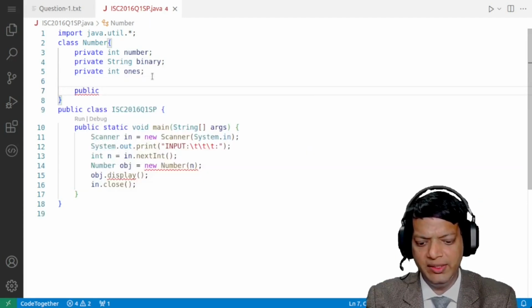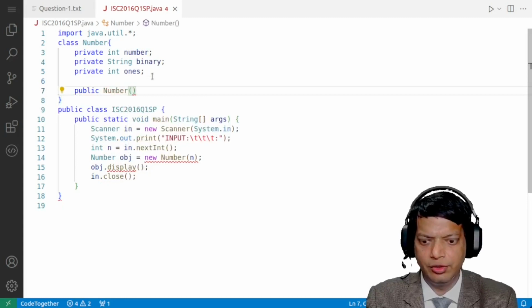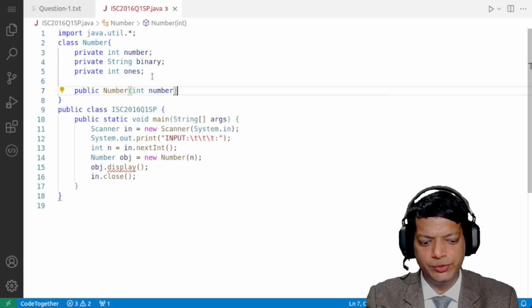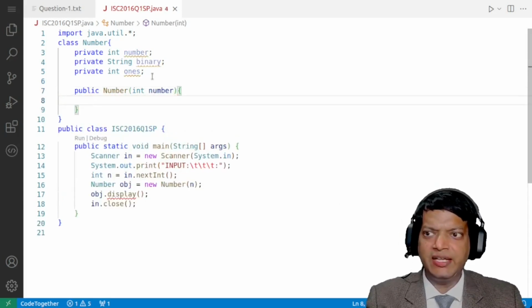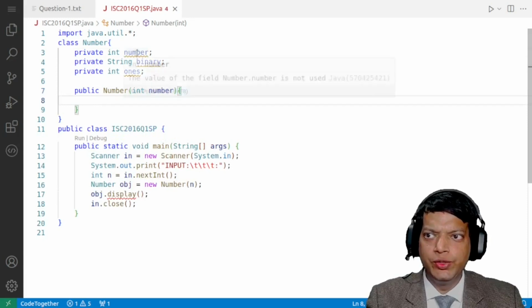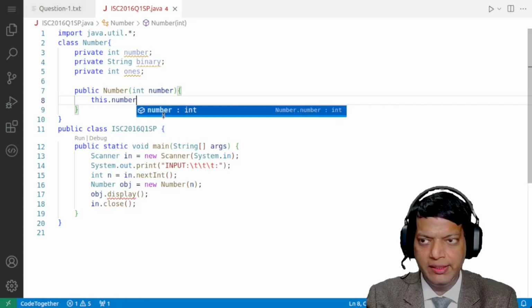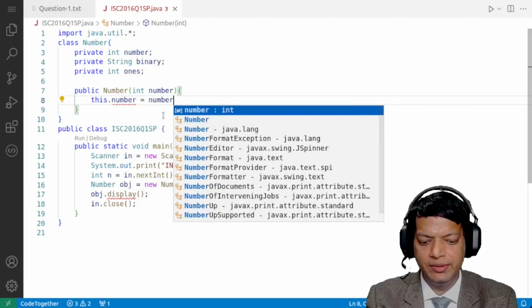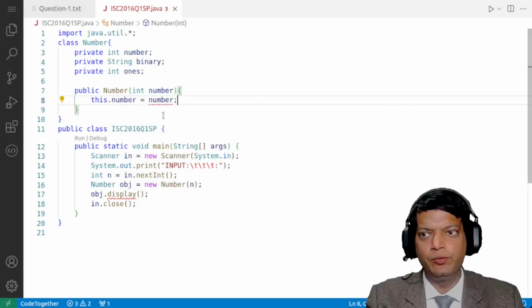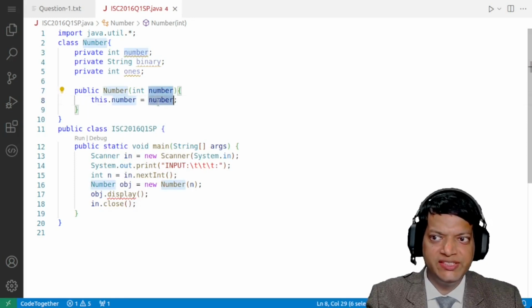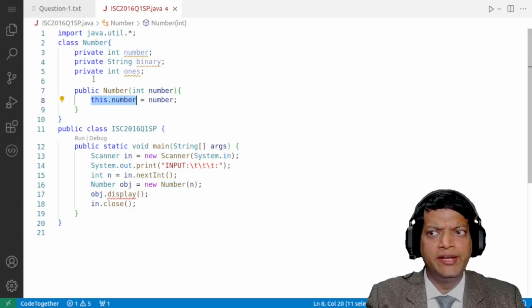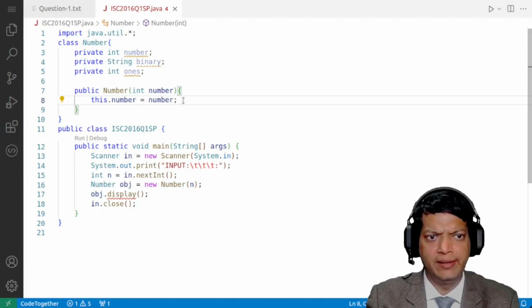So we come over here, we'll create our constructor for Number, and then we'll accept the argument which was passed through the main. Now this argument which has been passed, we want to store it inside our class, so we'll say this.number is equal to number. So what this line will do is that whatever is passed as an argument, that is this number, will be stored inside the instance variable number. So in order to reference the instance variable, we'll say this.number is equal to number.